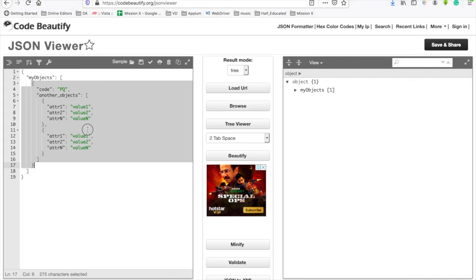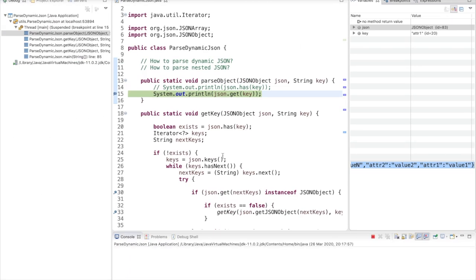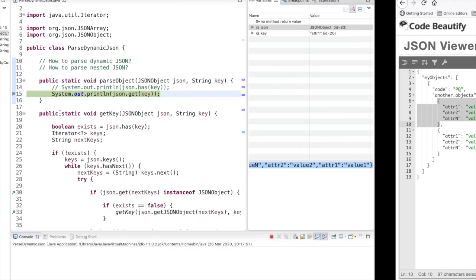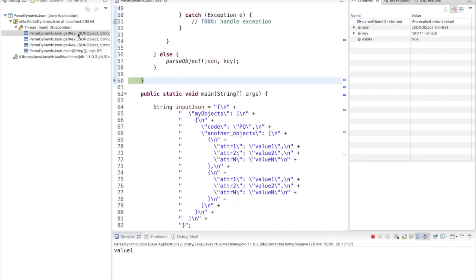So now I have only these 3 values in this stack. In this iteration I will get the value we are going to get, and it will print the value. If I do this, I'll get value 1. In the next iteration, this stack's work is done, so this stack will be removed. If I do step return again, yes, this is gone.